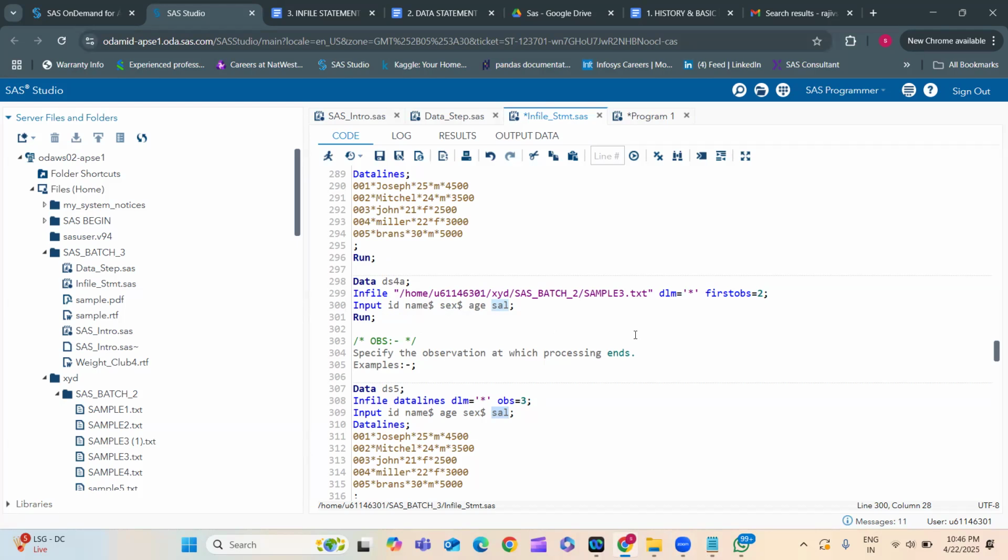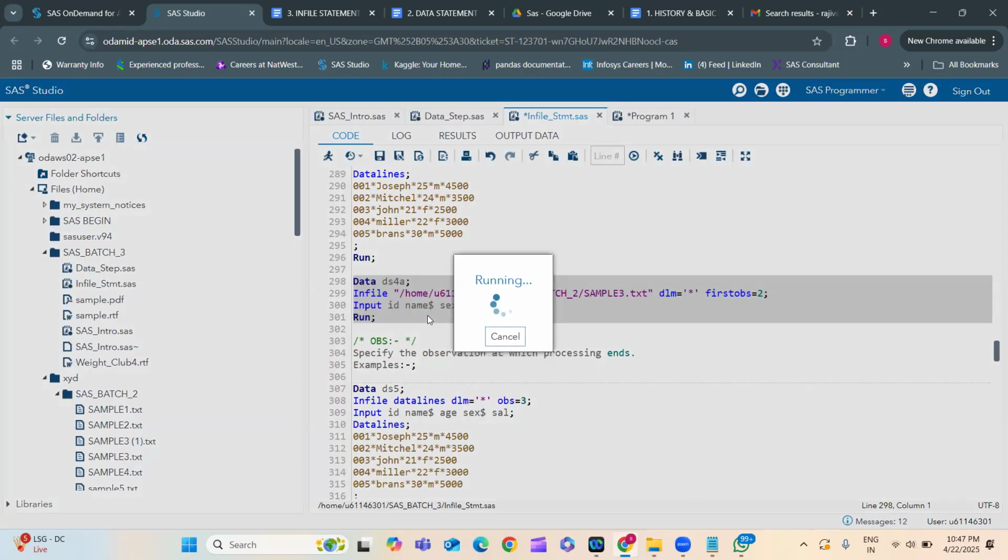So that's the reason we first check the particular .txt file or external file, to see what the data is and whether the first row has the column names. If the first row has the column names, we simply mention an INFILE option, FIRSTOBS equal to 2. So SAS starts processing the data from the second row of the txt file.